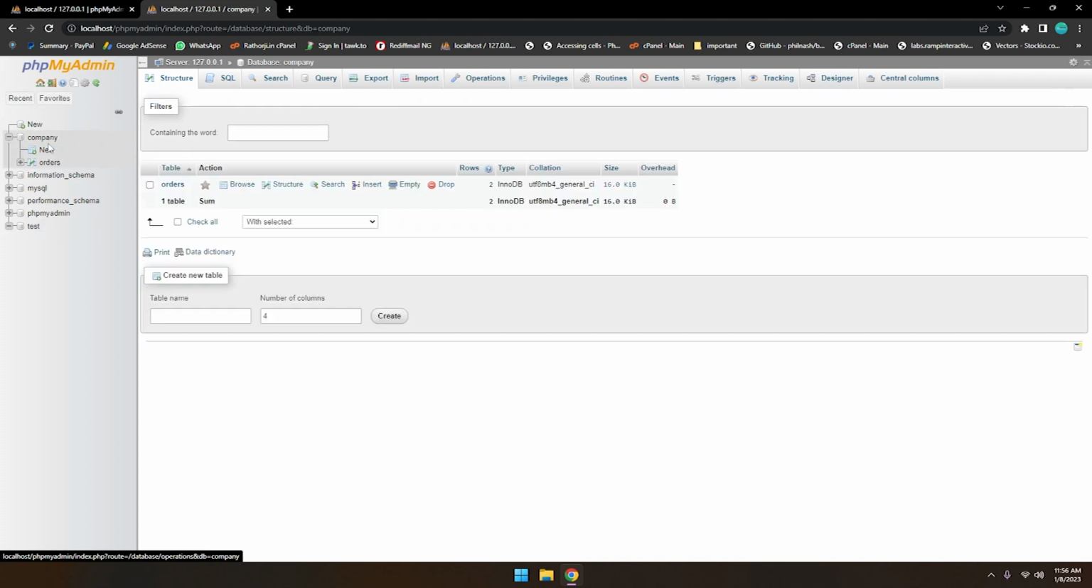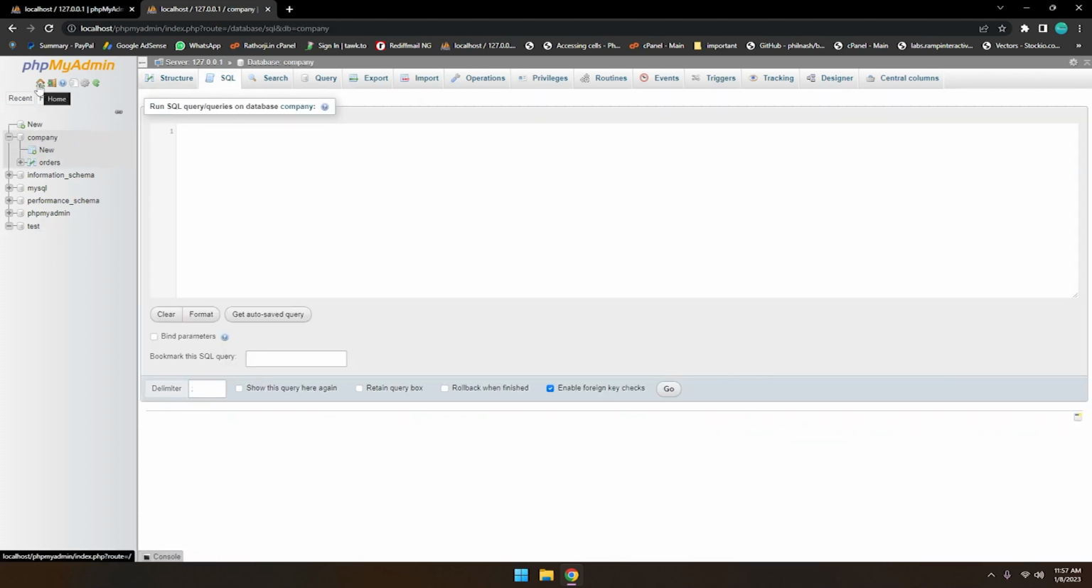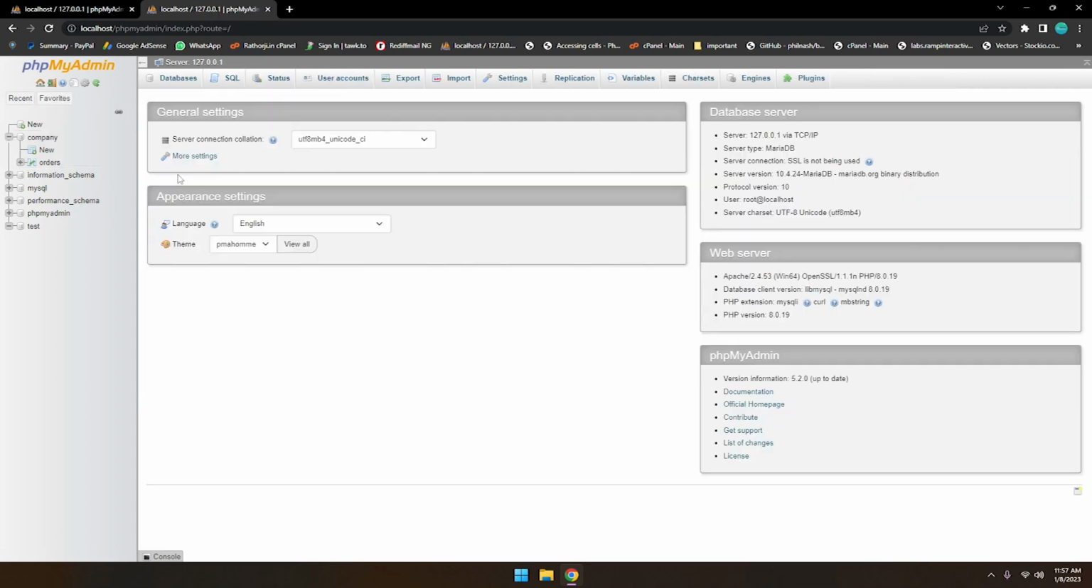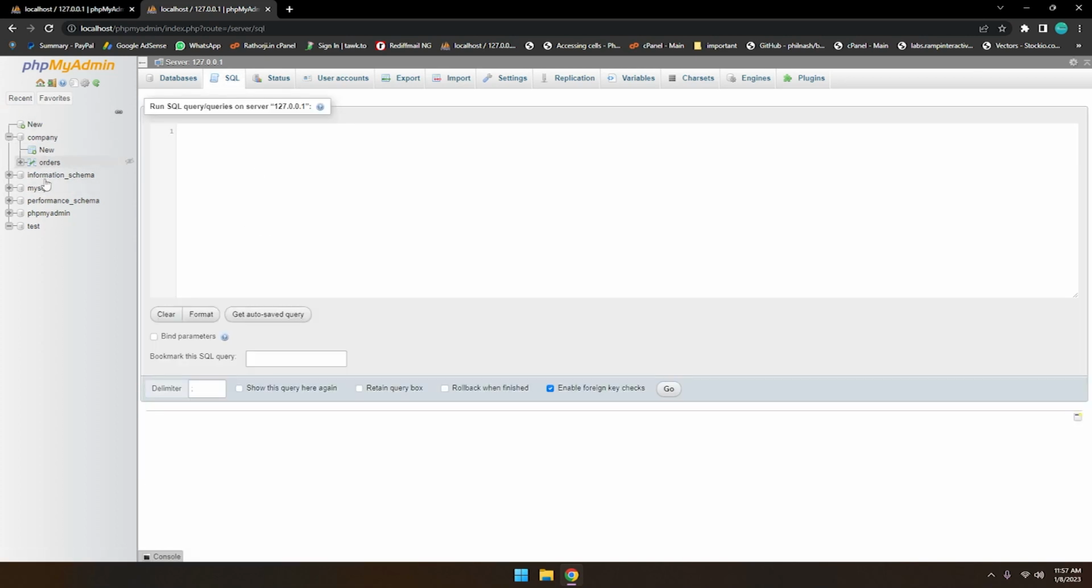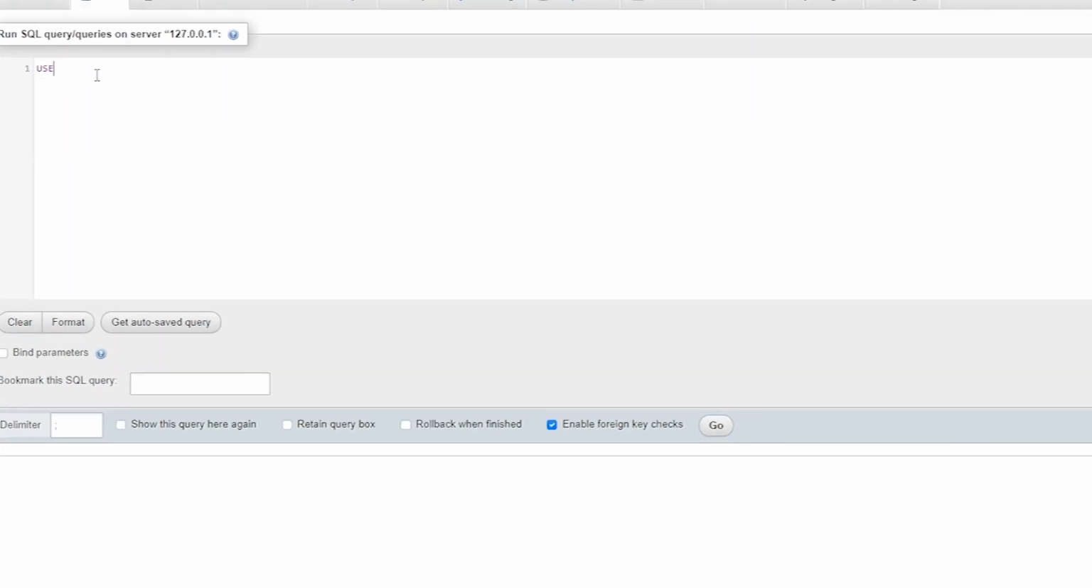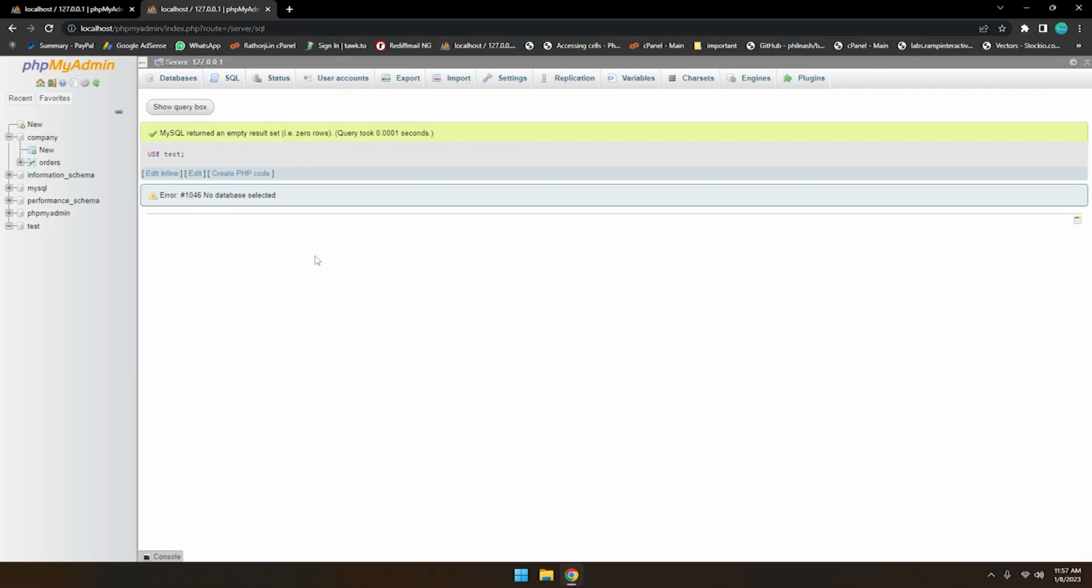Okay, so let me click on company and go to query. Let me give you more clarity on this. To select a database, now we are on the home page, just go to SQL, and you can choose any database you are using. Because we are outside of the database, first we need to write a query like use, and then the database we want to use. So we have a database test, so just write use test. Now our database has been selected. You can see, use the database.